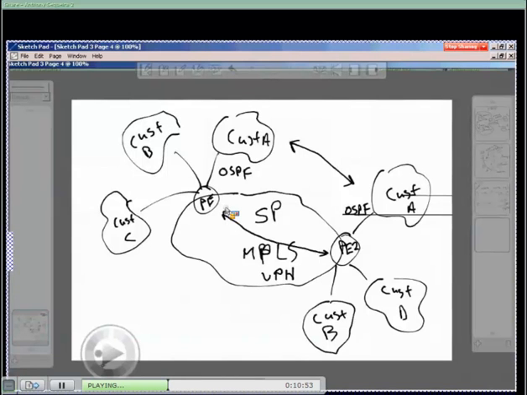Now, when we have one of these MPLS VPNs, we end up with a stack of labels because a label is used to identify customer A, and then another label is used to take the forwarding through the cloud. So label stacks are very, very common. They're used in these layer 3 MPLS VPNs.